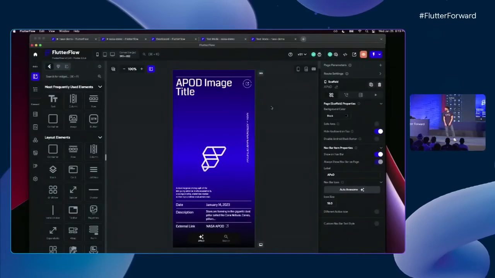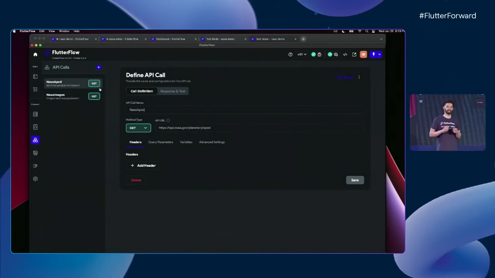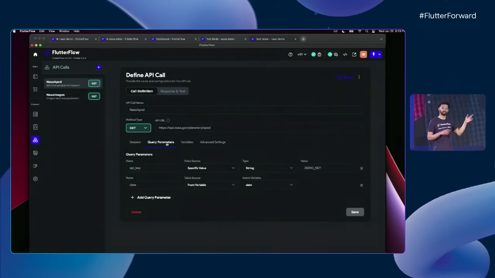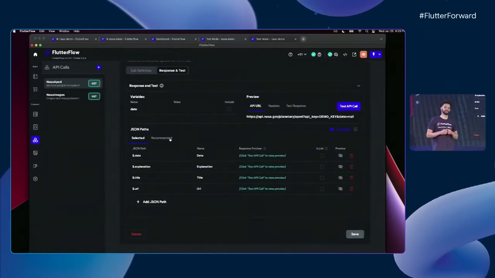All right. So we're going to get set up here. And as you can see, we've already built the UI for one of our pages. And you can see the layout over here on the left-hand side in the widget tree. But right now, this is just UI. And we want to connect this to some real live data. And that's going to come from the NASA Astronomy Picture of the Day API, which you can see we've already configured here, along with the NASA Image Search API. And we've also predefined some outputs from our API responses.